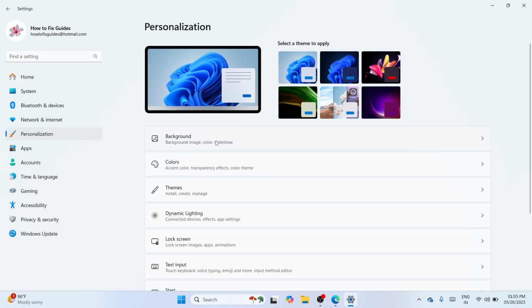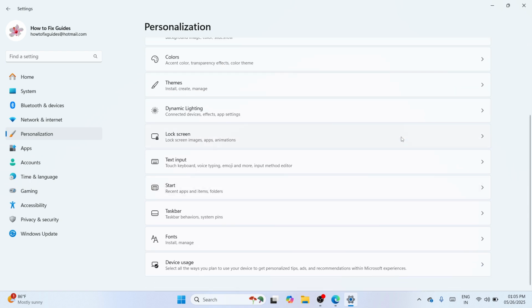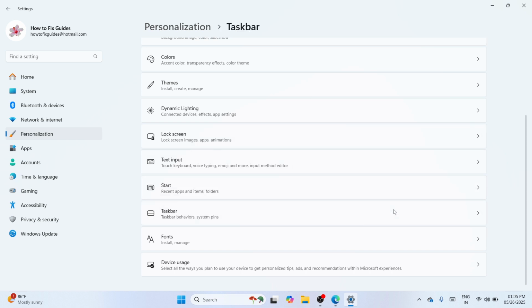So please click on it, and eventually here at the personalization settings, you need to scroll down, and please proceed with the option called taskbar. So click on this one.